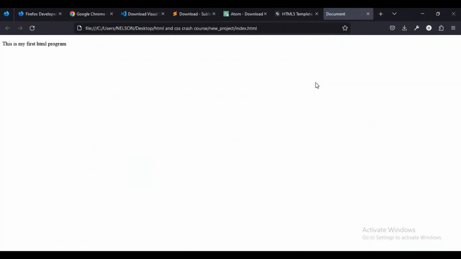And tada, here you could see what I have written in my IDE. This is my first HTML program. Let me zoom in because I know it's a little faint right now. I hope you guys can see this now. This is my first HTML program. So this is what we wrote in the body of our file.